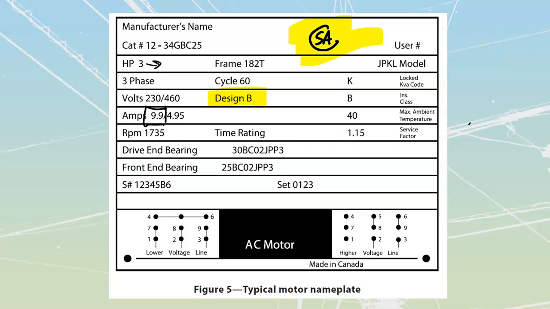And then last of all, they have this CSA energy efficiency label, and this is just for motors that were manufactured after 1993. So before some of you guys' birth. They just had to bear this CSA energy efficiency label to show that they were efficient enough that we weren't going to be wasting a lot of power.